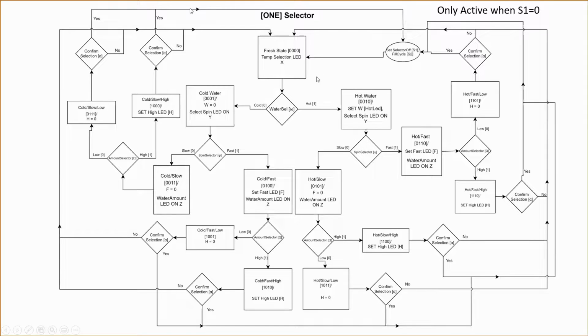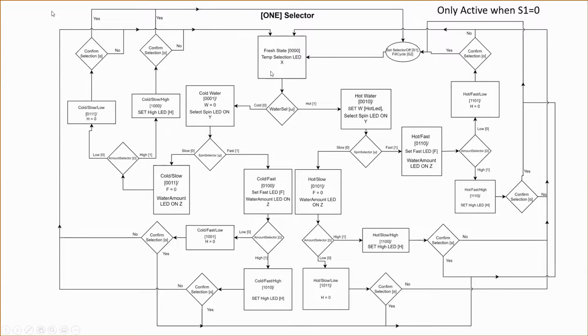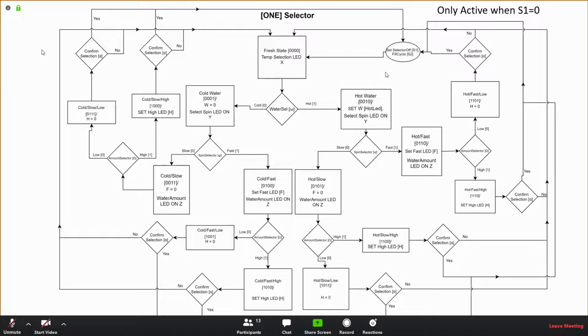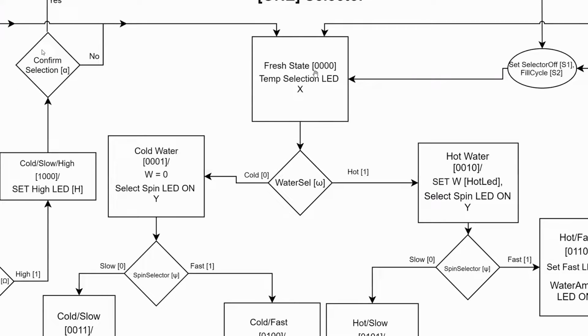So it looks kind of involved. This is just for the selector. It's honestly only this full just because there's so many different choices that the user can make. So I'll just go throughout how it might occur. So we start off in our little fresh state right here. An LED will be on saying, "Hey, we're in the temp selection state, so feel free to choose the temperature." That would be done through this switch right here. So the clock's pretty slow to allow the user to make their decision.